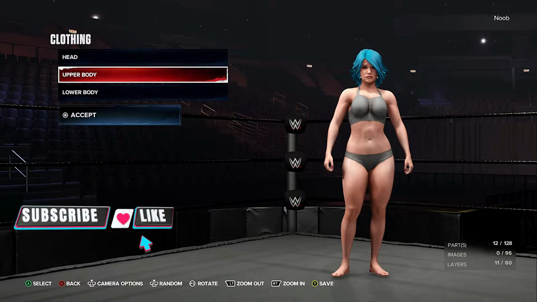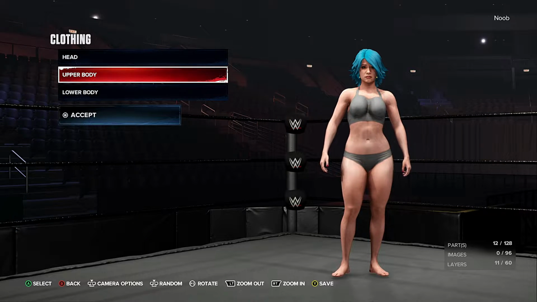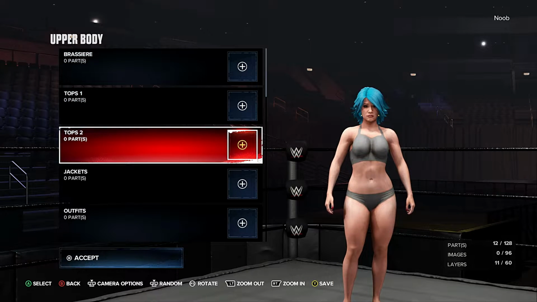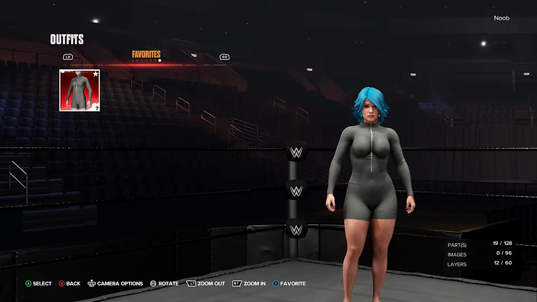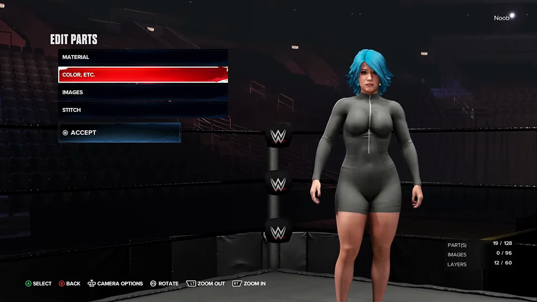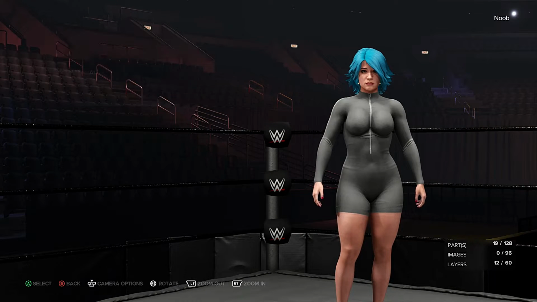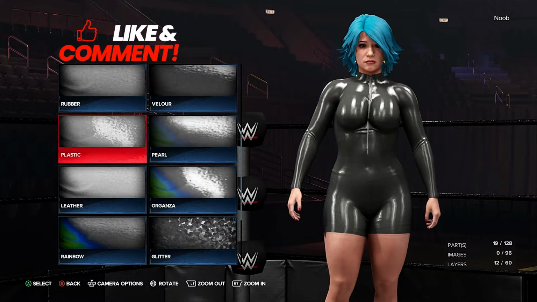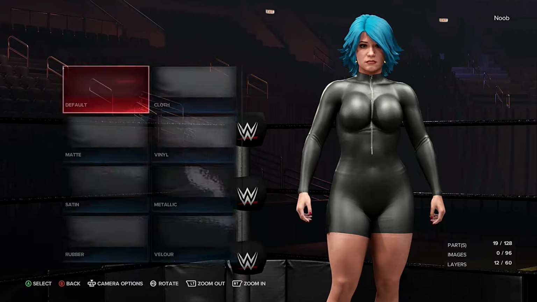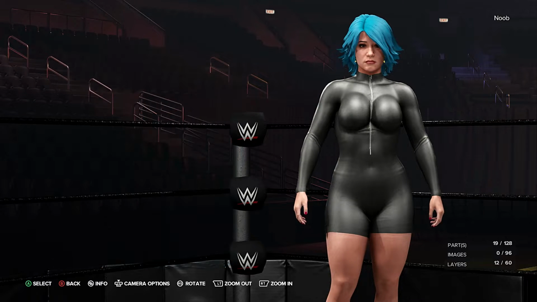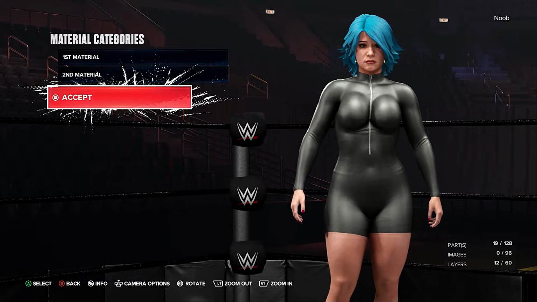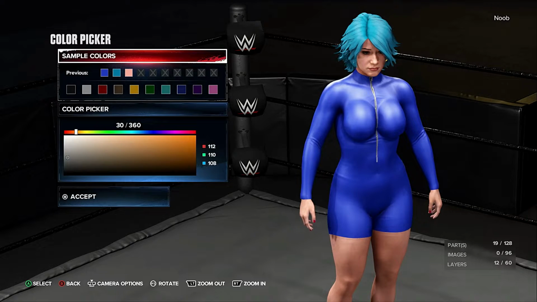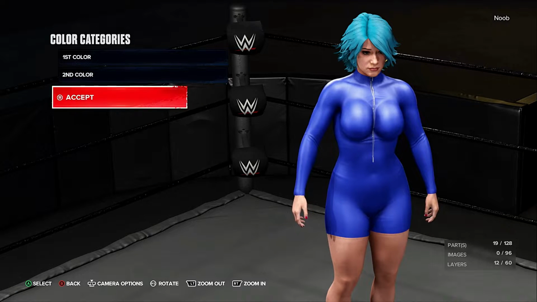I'll show you two types of costumes. Let's begin with this one first. So do not select anything, just go to outfits, select the singlet, this one, okay? Now material, you can choose whichever you want. Generally I go with either leather or rubber. Let's go with the second one. You can choose rubber as well. That's for the zip. So I'm going with blue. Choose the second color the same.